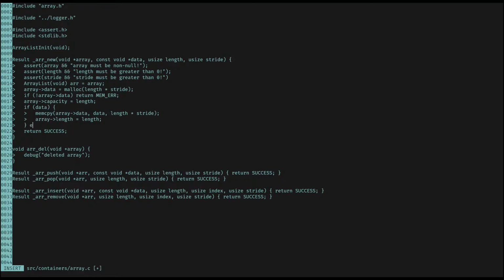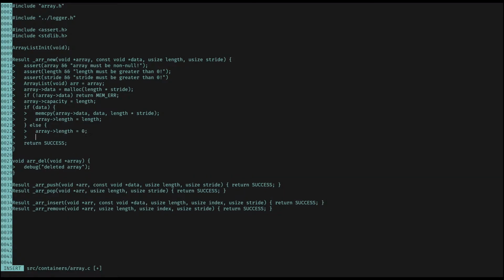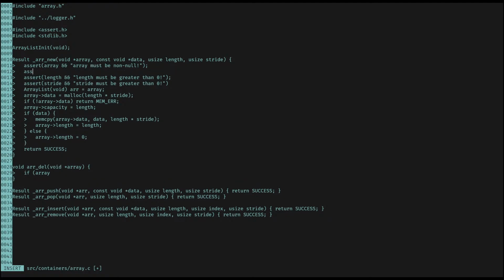I think that's all I need there, and we'll just go and make sure if we're not dealing with any data, then this is equal to 0. Okay. I think that's everything I need there. And then we'll just get rid of this debug again and put in if array data should equal null.